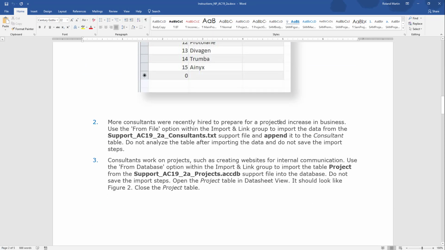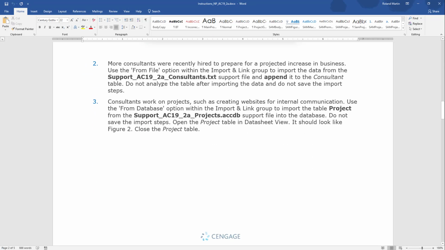Scroll on down. Right, more consultants were recently hired to prepare for a projected increase in business. Use the From File option from within the Import and Link group to import more data from the text file called the consultants text and append it to a different table, the consultant table. Do not analyze the table after importing the data, and do not save the import steps. Just like we did in step 1, only we're going to be pulling from a text file instead of an Excel workbook. And we're going to append it to the consultant table.